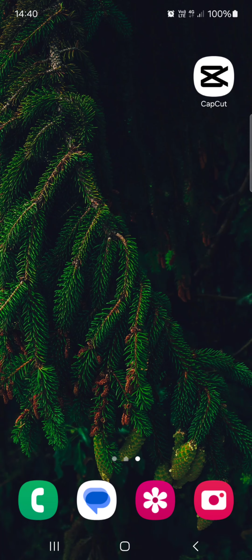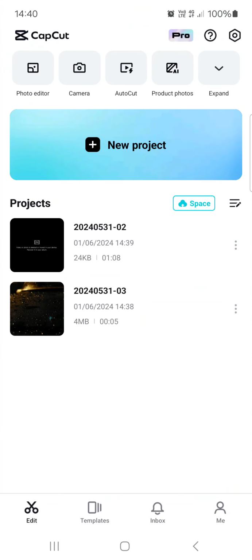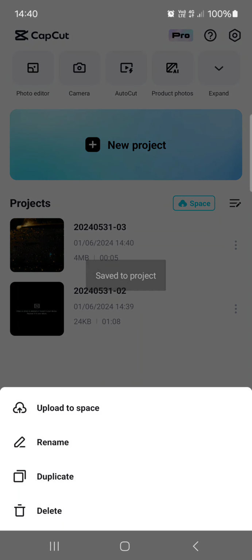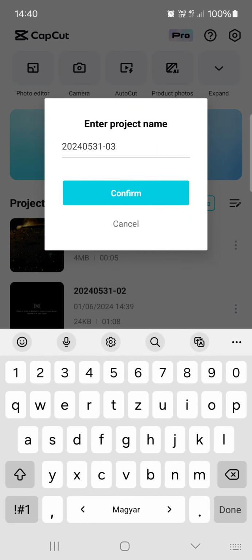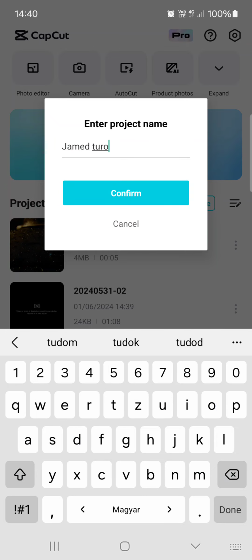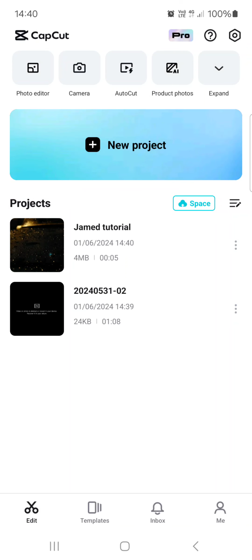First we have to open up the CapCut app. And here it opens up in the edit menu where we have our projects. From here we just tap on the three dots next to the project that we want to rename. Like this, and then at the top we find the rename. Just tap on this, and then just type in the name that you want it to change to, then tap on confirm, and that's it.